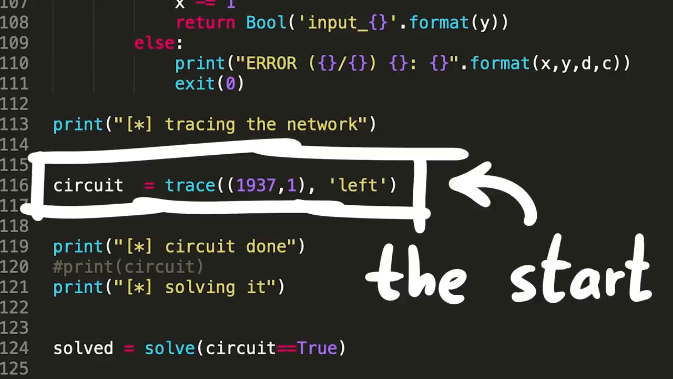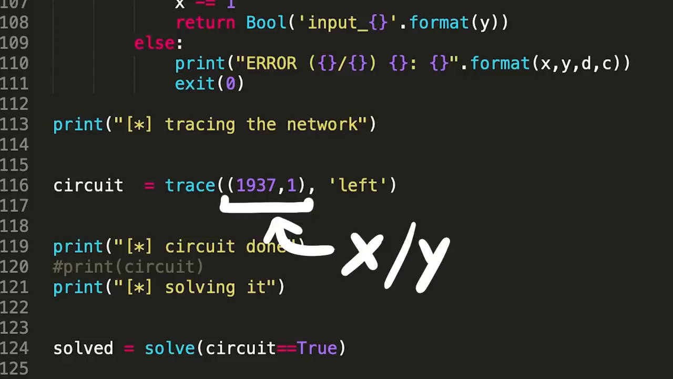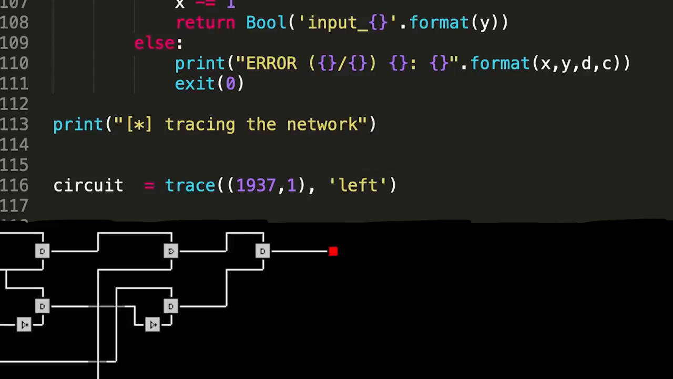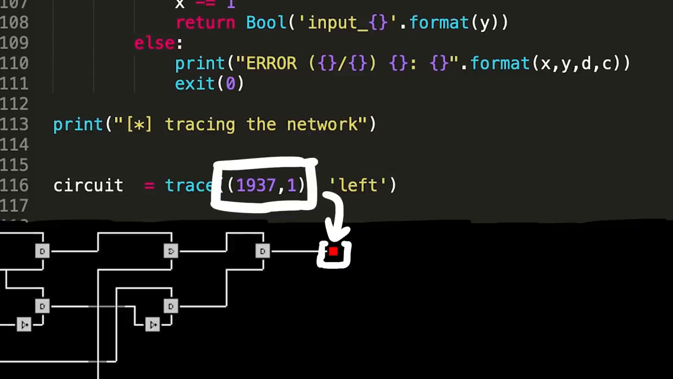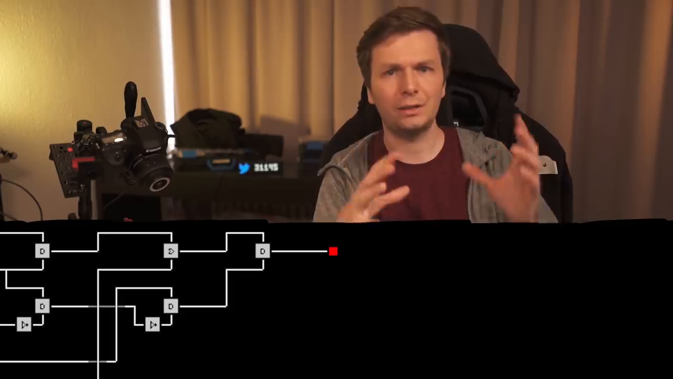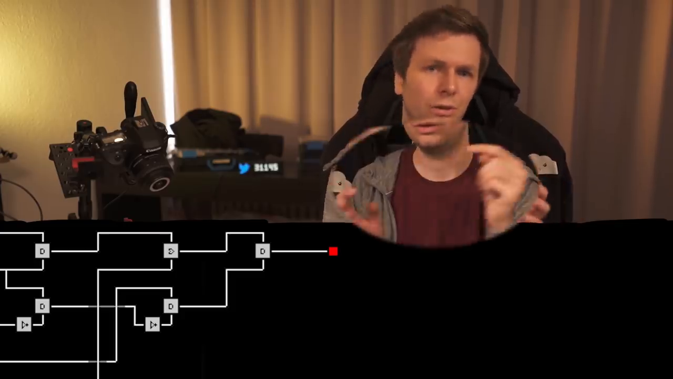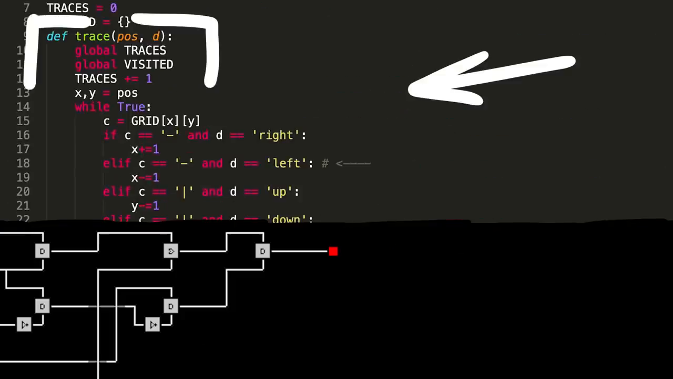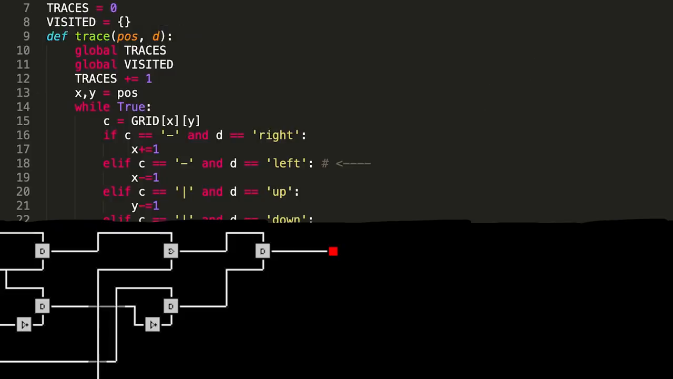So here basically it starts. I created the function trace, which takes a coordinate and a direction. This is the coordinate of the final output, so this is the end of the circuit. And we are tracing to the left. In the way I've oriented the grid, the circuit goes to the left. This is the whole function. It's a recursive function that basically walks the whole circuit, starting at the output. So let's see how that works. We start here with the direction D to the left.